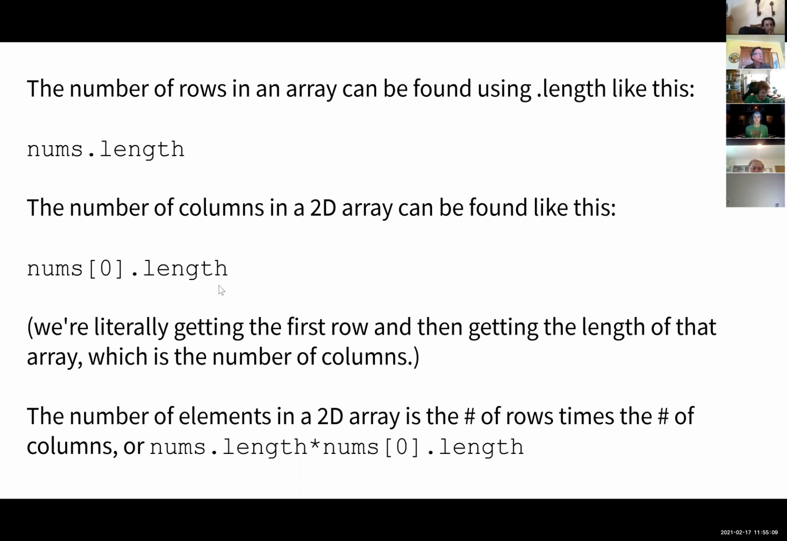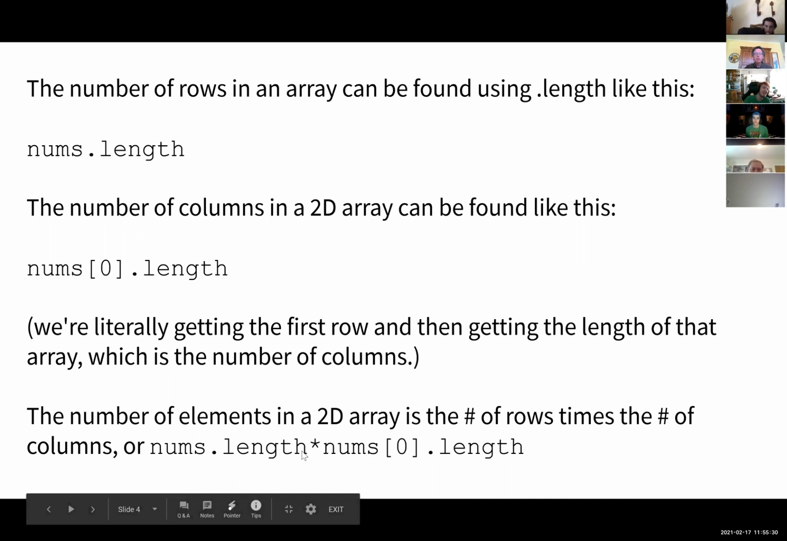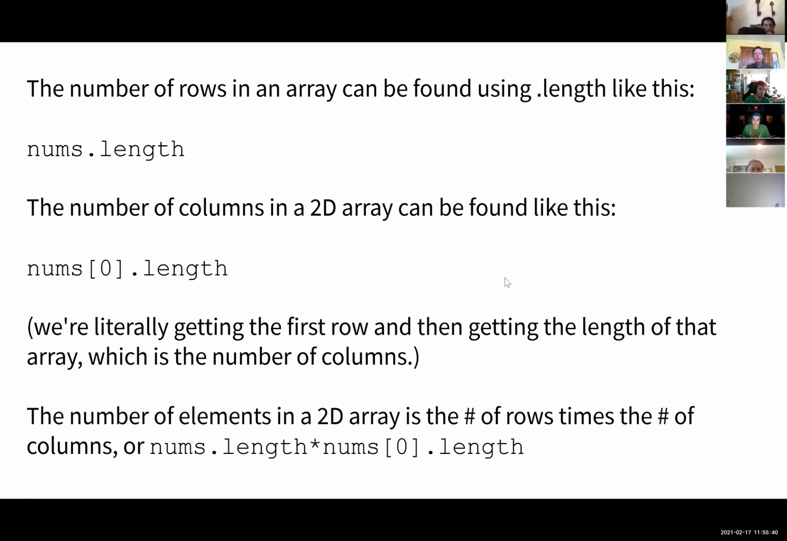So literally that's getting the first row and then seeing how many items are in that. And so if I ask you how many items are in the 2D array total, it's the number of rows times the number of columns. It's like a checkerboard, you'd say, oh, that's 8 by 8. Okay, that's 64 squares altogether. Well, here I give you at the bottom nums.length times nums[0].length. You're getting the number of rows, the number of columns, multiply them together. That's how many items are in it altogether. Any questions so far?